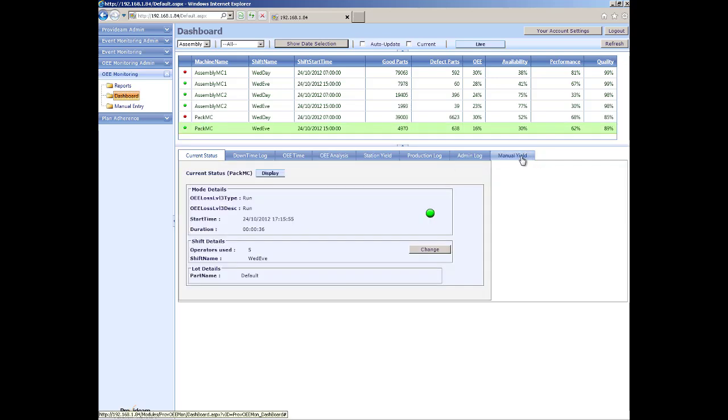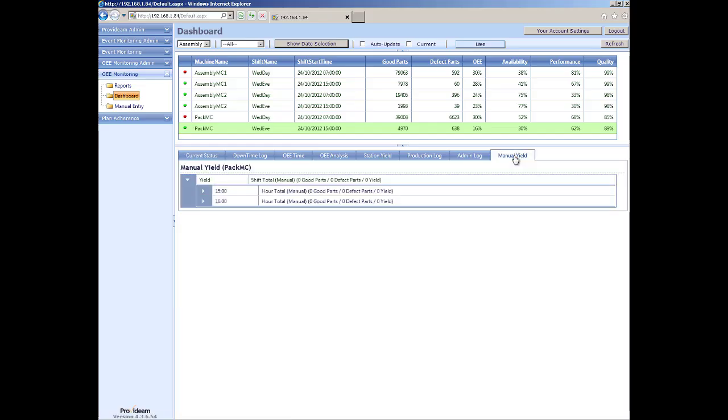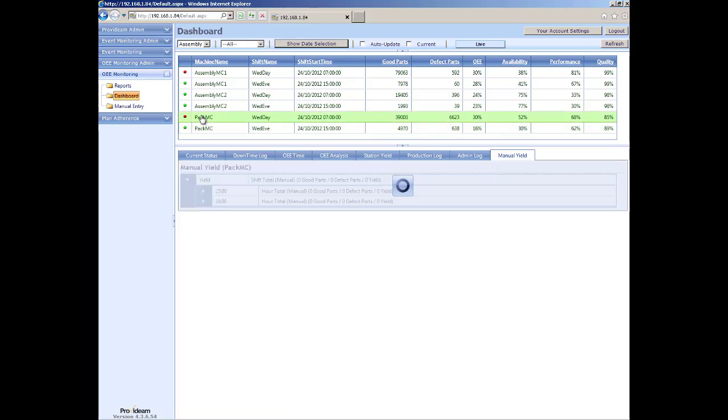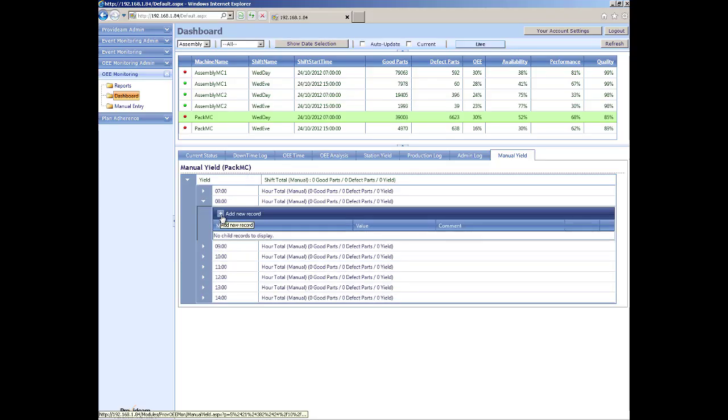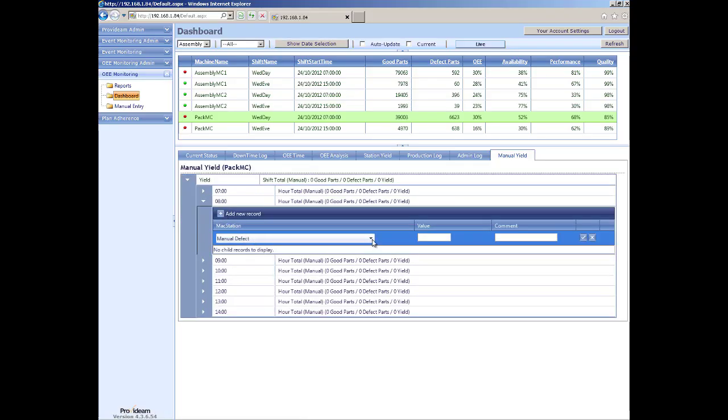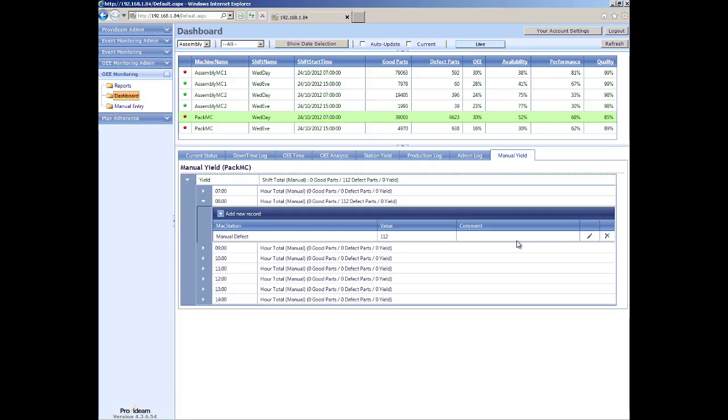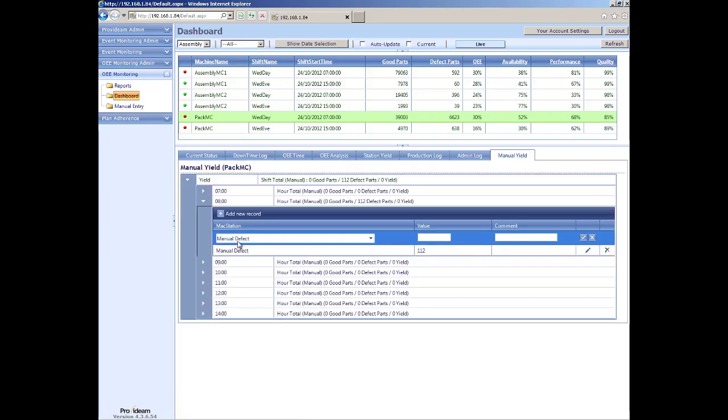We're now opening the manual yield page. Note that we have the ability to enter manual yield values hour by hour for the pack machine, and we can see that we can select either manual defect or manual defect 2 and add values for the current shift for those defect types.